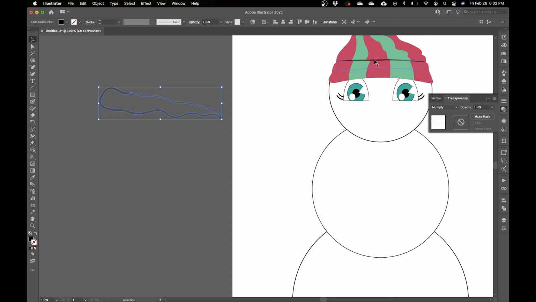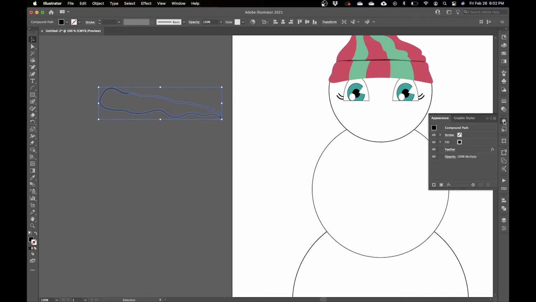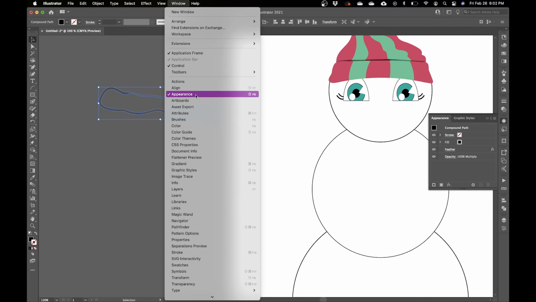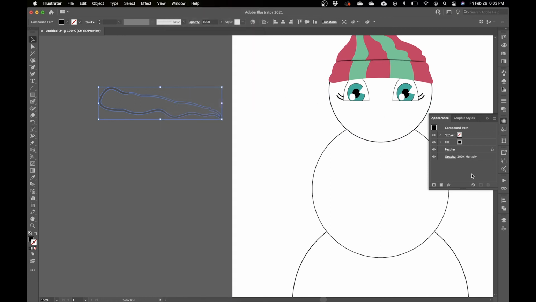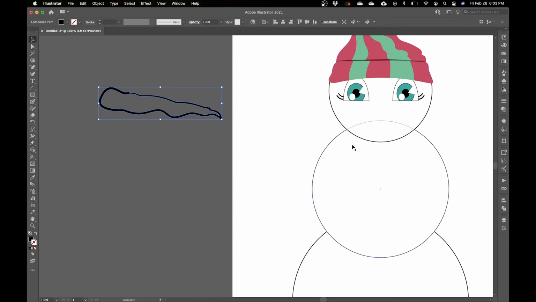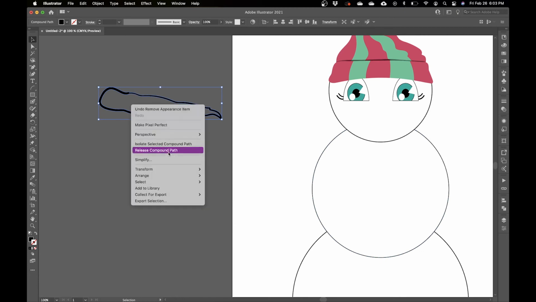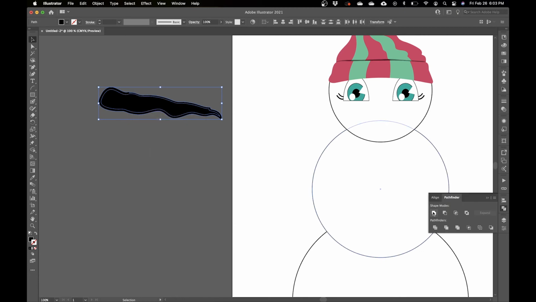And sometimes when you add effects to something, it usually remembers those when you create a new shape. So I'm just going to go back to my appearance panel. Again, Window, Appearance, if you can't find the panel. And where it says feather, I'm just going to select that and hit that trash can at the bottom of the panel there, so that way it gets rid of that feather effect. And I'm just going to fill it in and fix the shape.